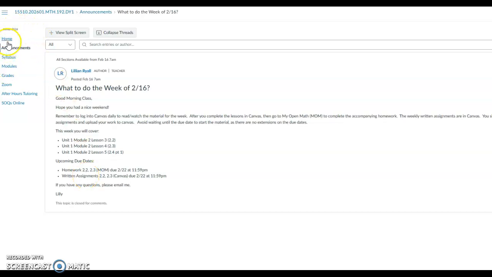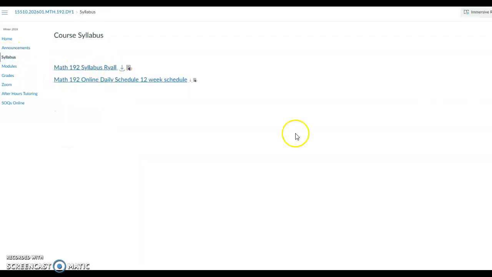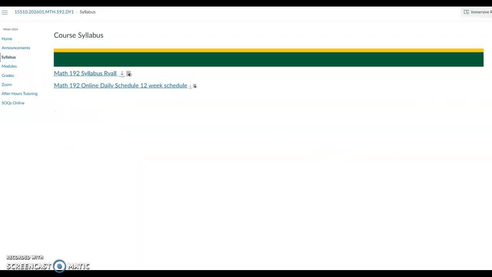On the left-hand side, you will see some tabs. The announcements tab will pull up all the announcements for the course. Under syllabus, you can see the syllabus and the course schedule. I would recommend downloading them both by hitting this down arrow and printing them out. Make sure you read through them. Make sure you make notes of the dates.